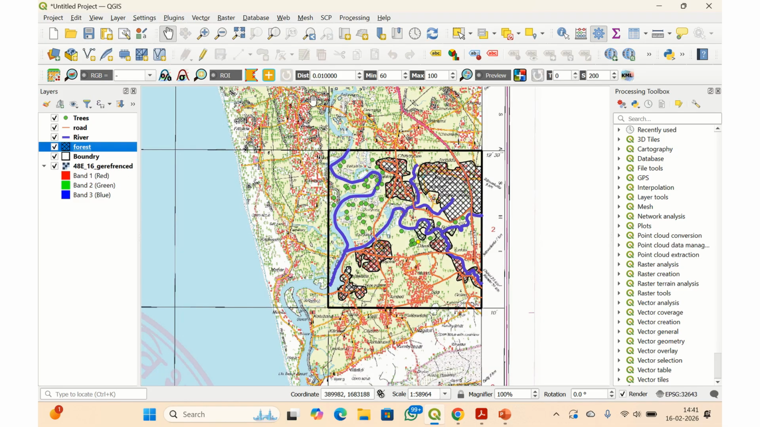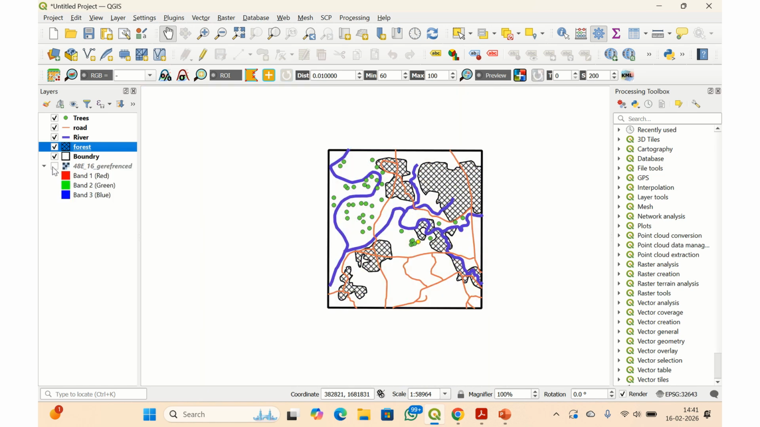So here is my base map. For this base map, I have digitized this particular grid wherein roads and rivers have been digitized, then some forest patches have been digitized, and then some tree species have been digitized using different features, that is point, line, and polygon. So right now I'll just switch off my base map, which I don't need the most.